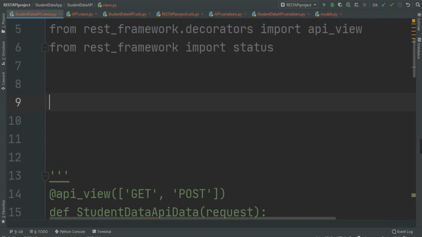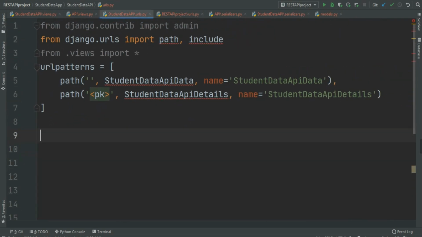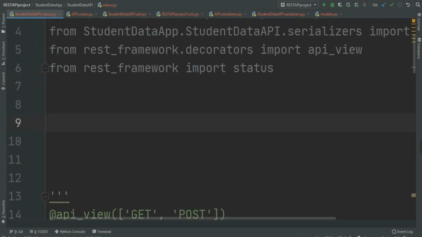So let's quickly create two classes for our two methods. As you can see in the student data API URLs, we got two URLs, student data API data and student data API details. So we have to create a class for each URL. Now let's start with our student data API data. In this URL we just wanna see all of the data. We don't wanna change the data or create any new data or delete any data. We just wanna see all of the data.